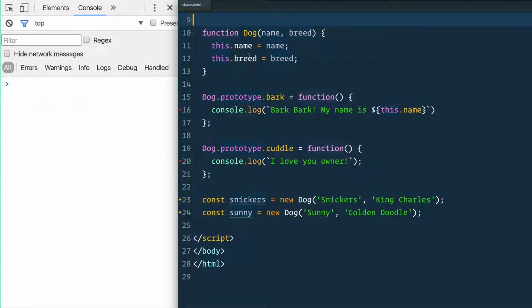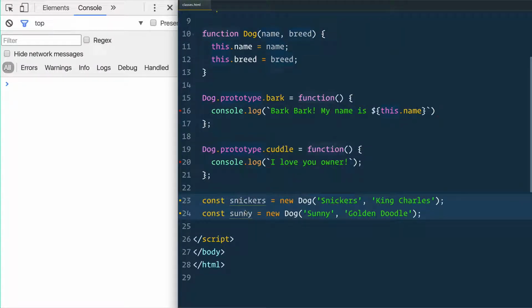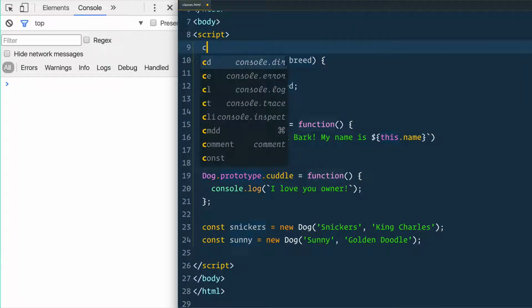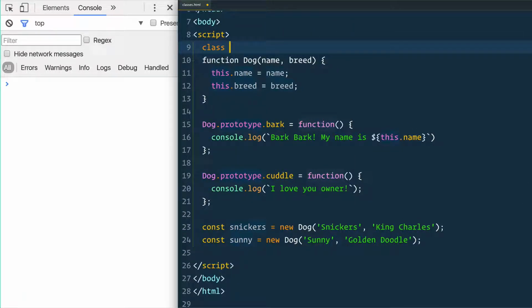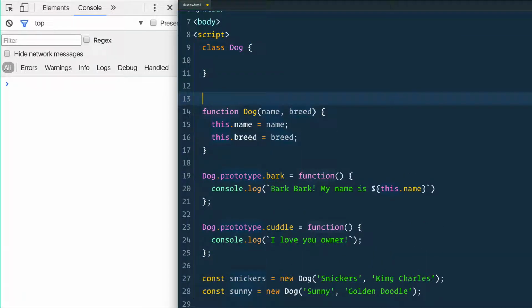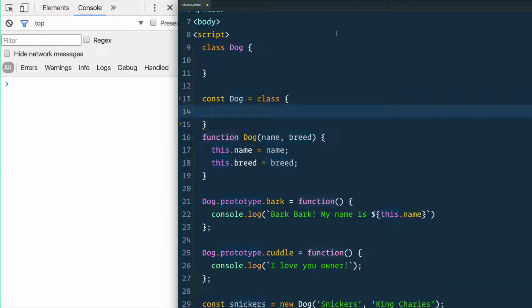To understand classes, let's take this dog function here, which we've used to create Snickers and Sunny, and turn that into an ES6 class. Now, there's two ways to make a class in ES6. There's a class declaration and a class expression. A class declaration simply goes, you write the keyword class, and then you type the name of the class, dog, and then you open up the class block. A class expression looks like this, const dog equals class, and you open and close your class block.